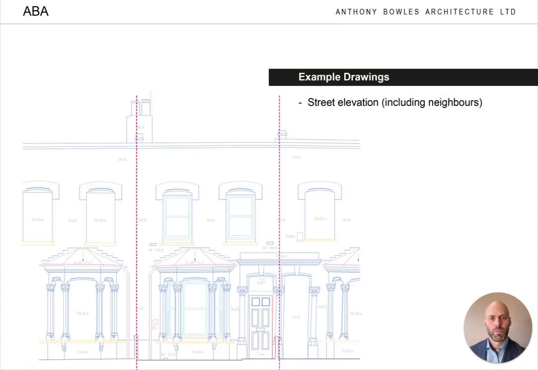This next drawing shows a street elevation. This would be very useful as part of a planning application set, particularly if, say, your property is in a conservation area. You can see that this elevation also picks up on neighbouring properties, which is extremely useful.